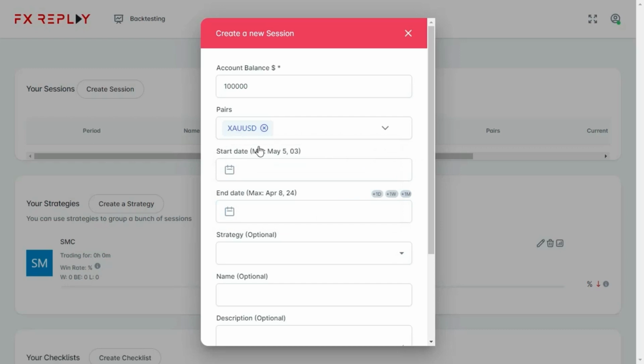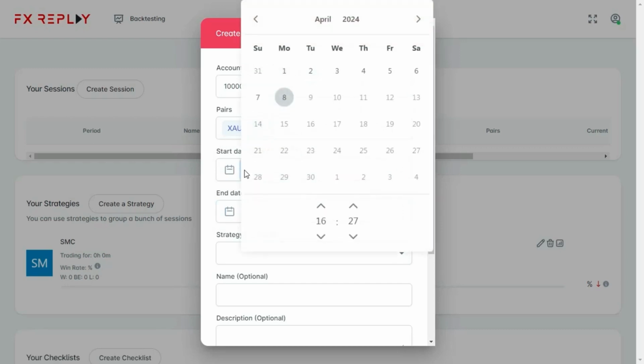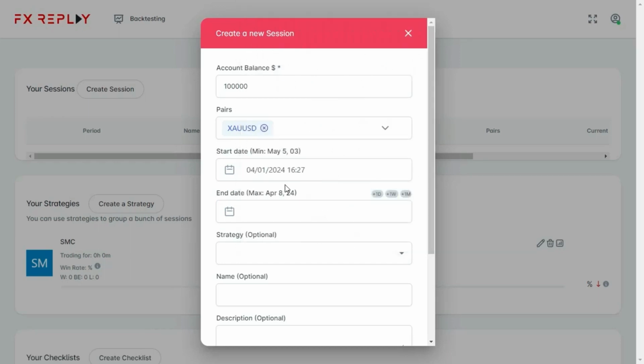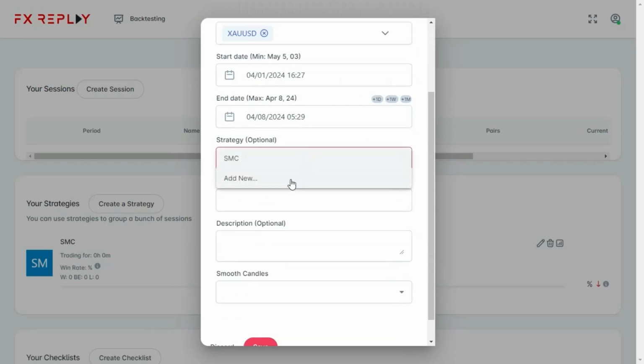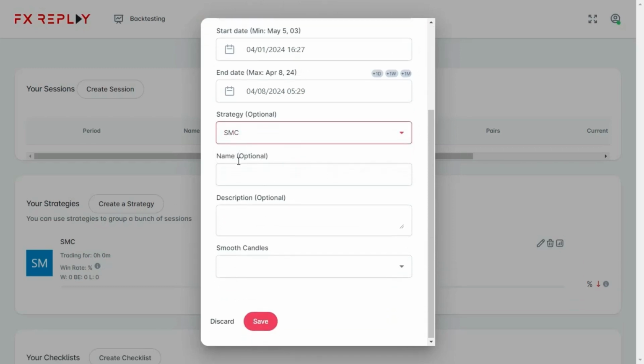Right here I selected gold, and you can select a start date and end date. I'm going to select 1 April as the start and 8 April as the end date. Then you can add the strategy we already created, SMC. We select this, and you can give it a name, description, and all the things.